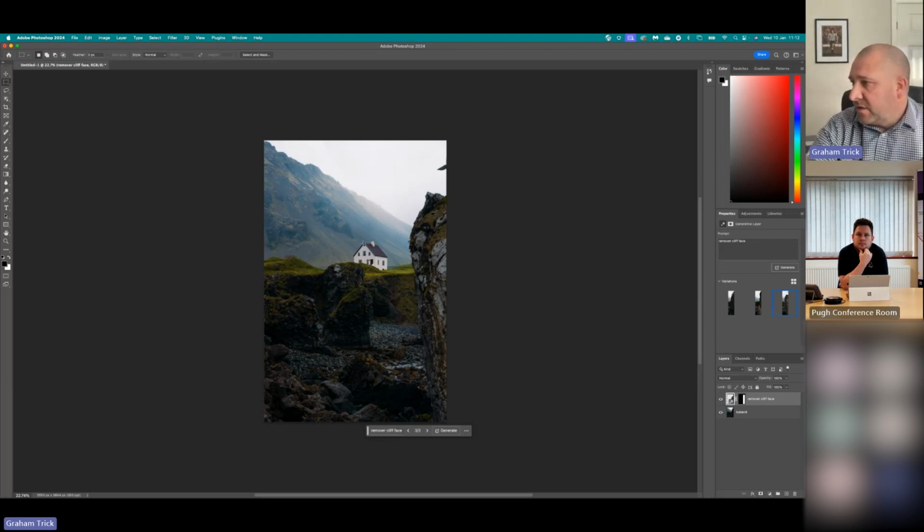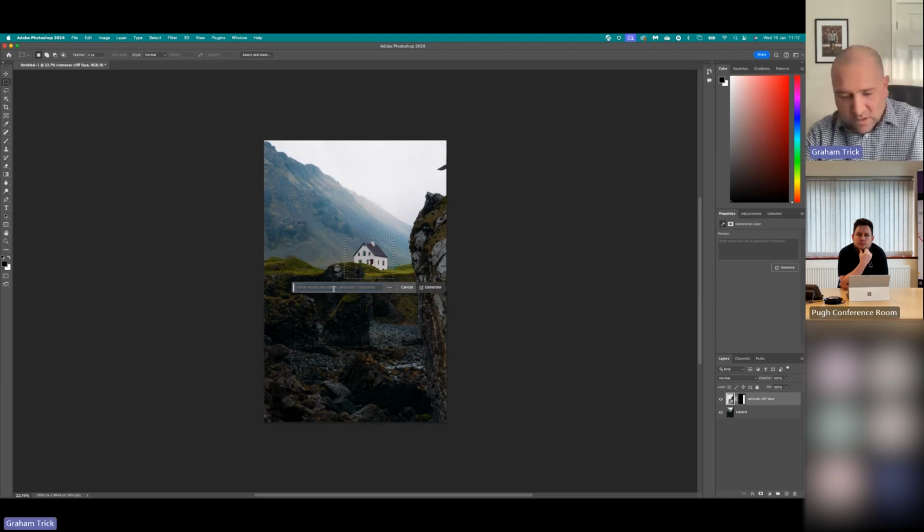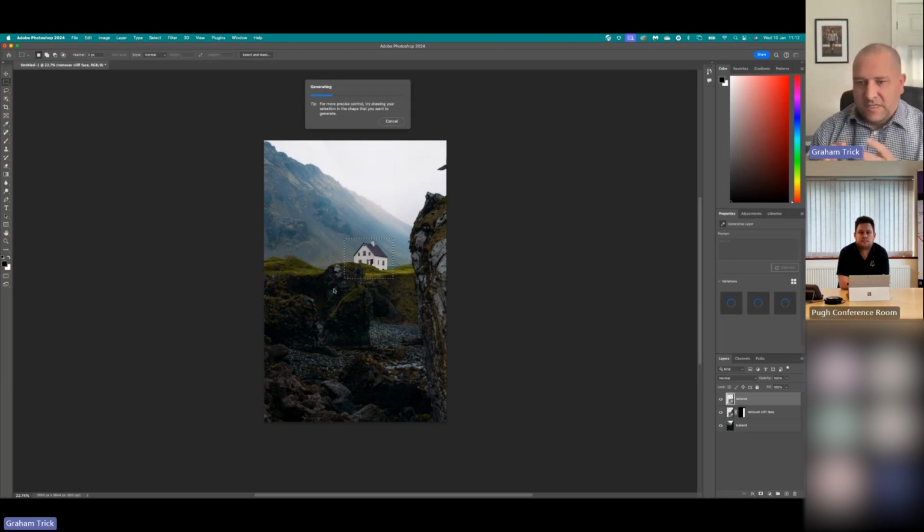What I want to then do is remove the house, because I want this to be a natural scene. And then this will give me the starting point for my lesson.